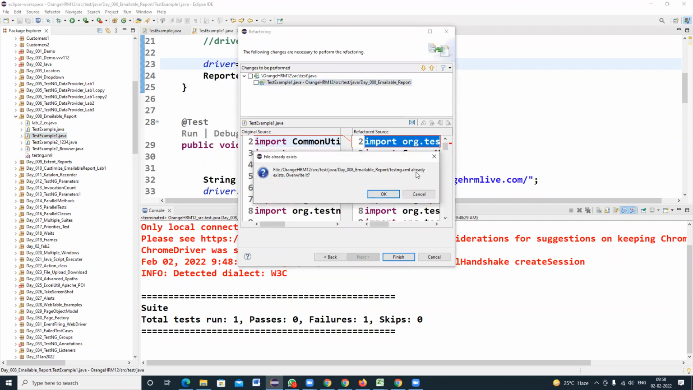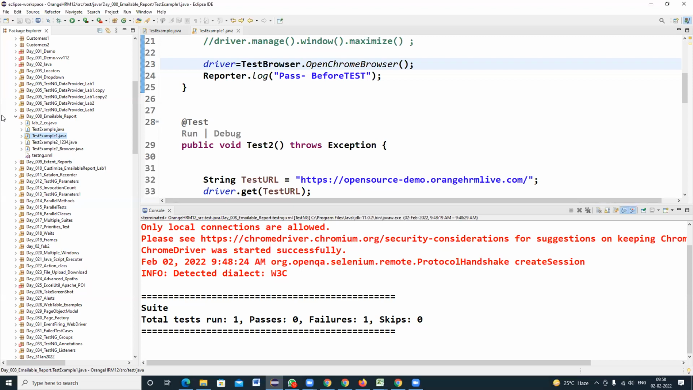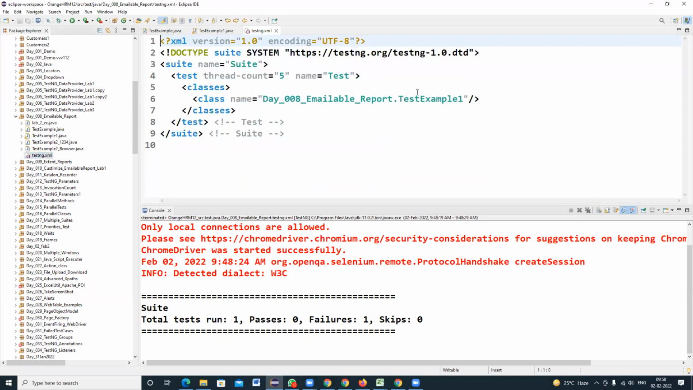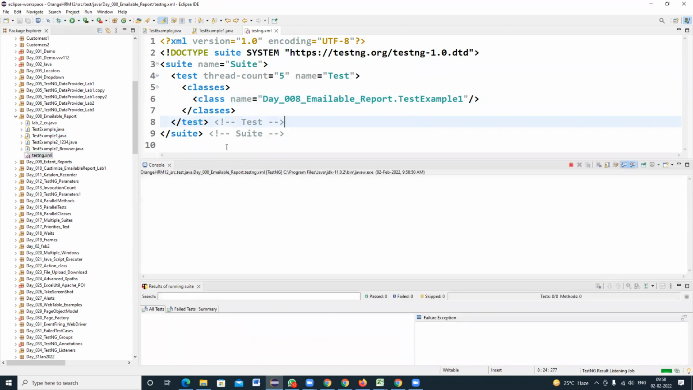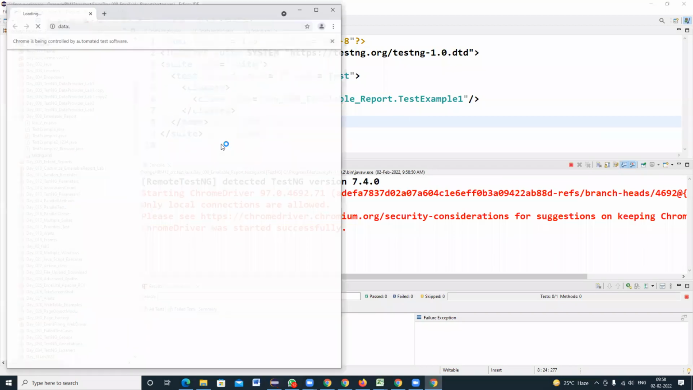So it is asking, testng.xml already exists. Do you want to overwrite it? Yes, click on OK. So the testng.xml, if I open this one, see, this is test example 1, which has been generated just now. Okay. So if I go and execute this testng.xml, the emailable report will be generated.